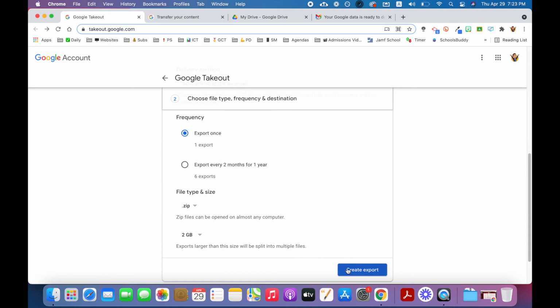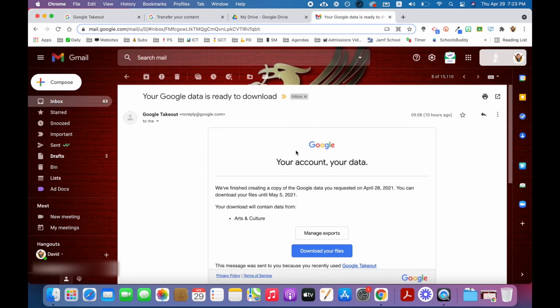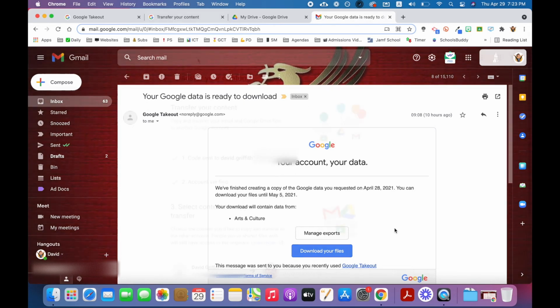So what you do now is you'll click Create Export. And like I said, once it's finished creating the export, it will send you an email and you'll get the download link like this. You click download your files and you'll be able to download all that content onto your computer, which you can then put onto an external hard drive device.